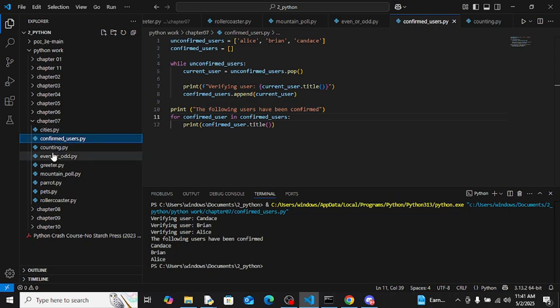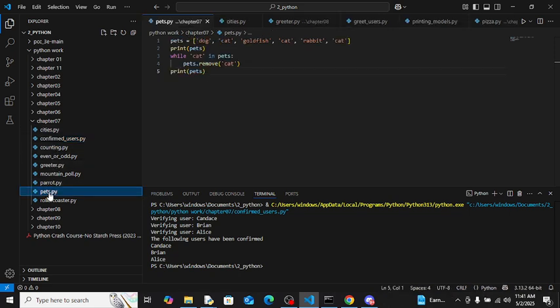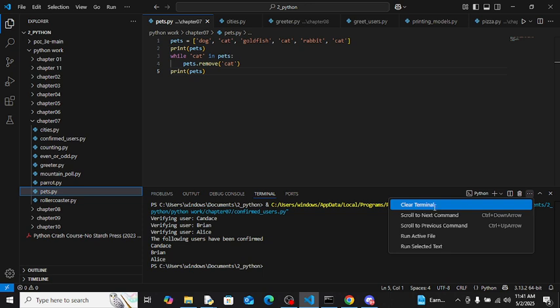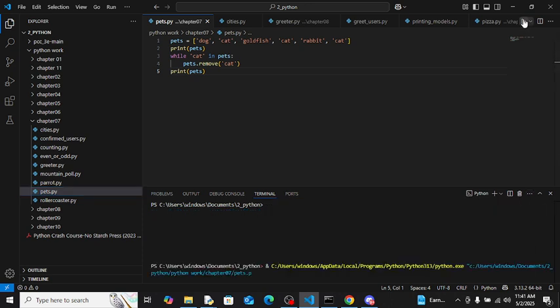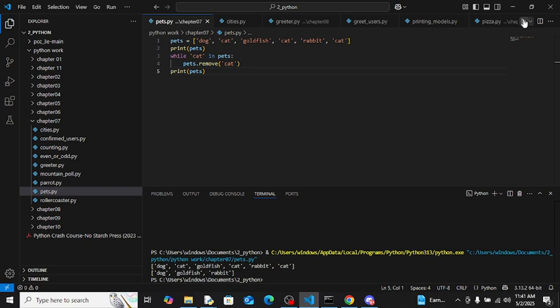We have pets.py. We have pets, and in our pets we have dog, cat, goldfish, cat, rabbit, and cat. And we print pets, and then while cat in pets, remove cat, print pets. Okay, let me just clear the terminal so that I can print this out. So we have our original list, and then we have a list with cat removed from the list. And then it's going to be dog, goldfish, and rabbit.